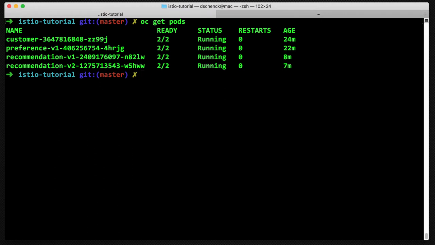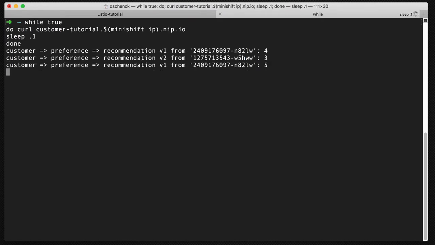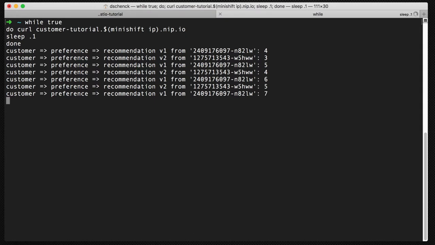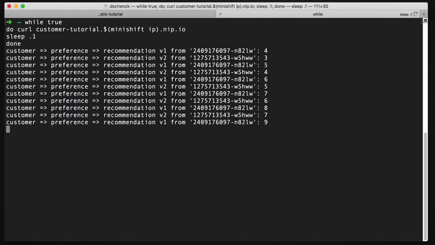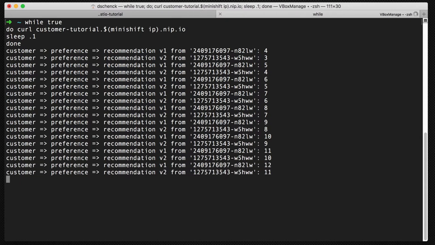As you can see, I have three microservices running, including two different versions of the recommendation service. When I switch over to another terminal session and start a loop of curl commands against our example, you can see that by default, Kubernetes is routing traffic to versions 1 and 2, 50-50, round robin, splitting the traffic.